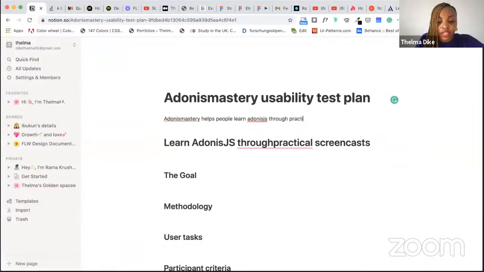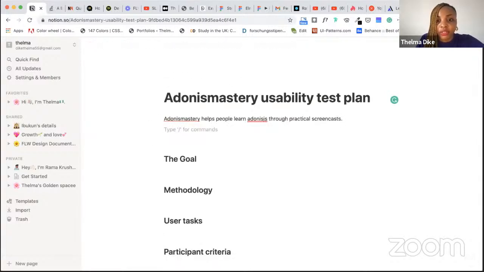Practical screencast. Okay, so that's what Adonis.js is about.